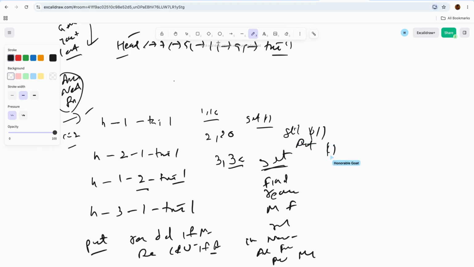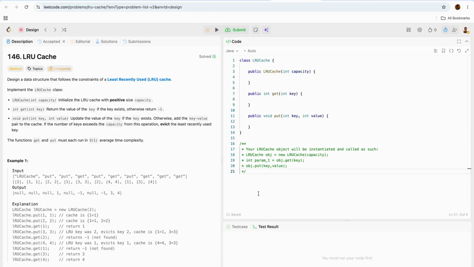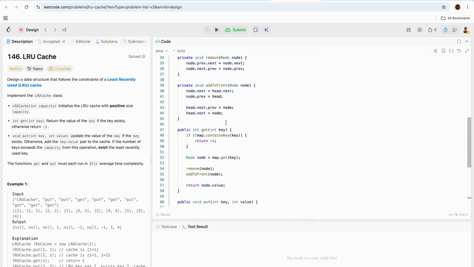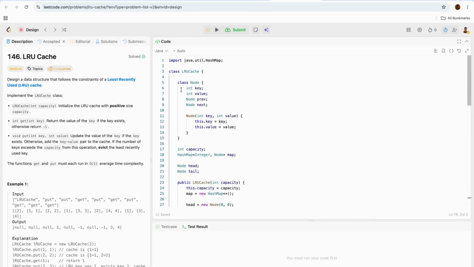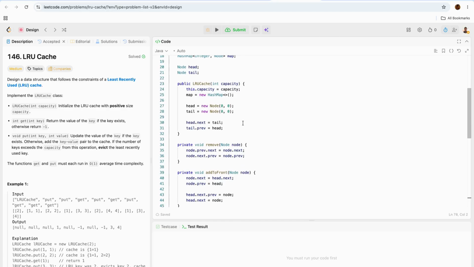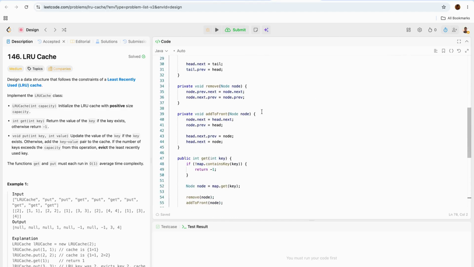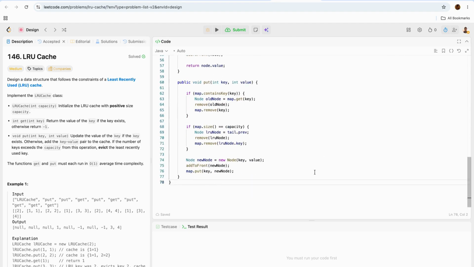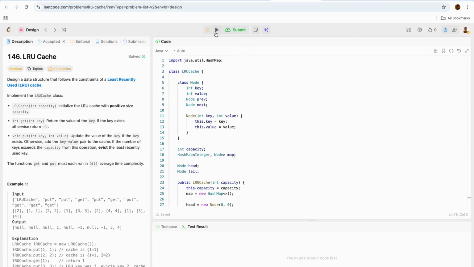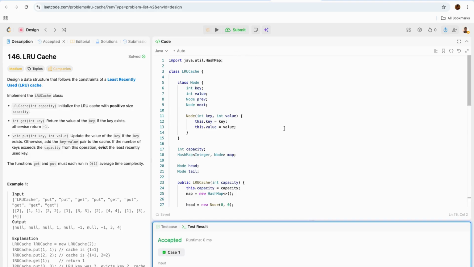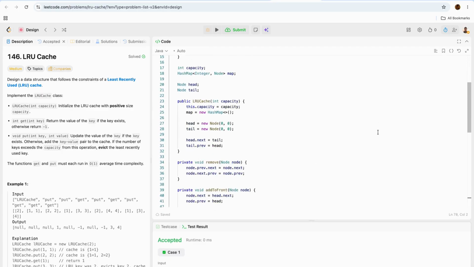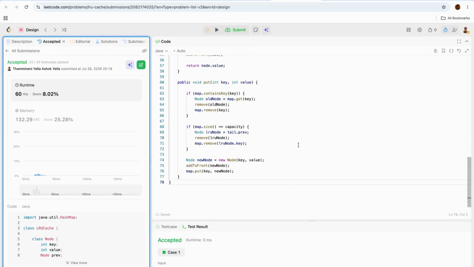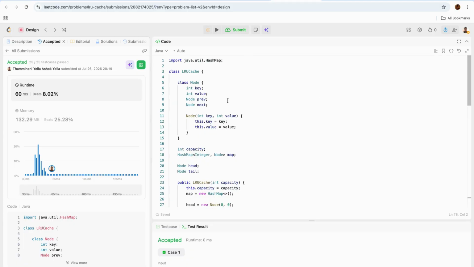Let's try to run this code here. The same code: LRUCache, class Node, initialize capacity, the LRUCache constructor, remove, addToFront. These are the methods get and put. Let's run this and let's submit. Yes, so this is how the code will work. You can check the code.